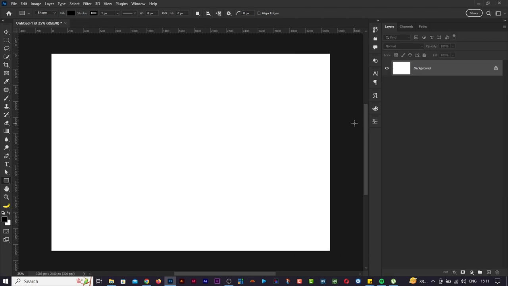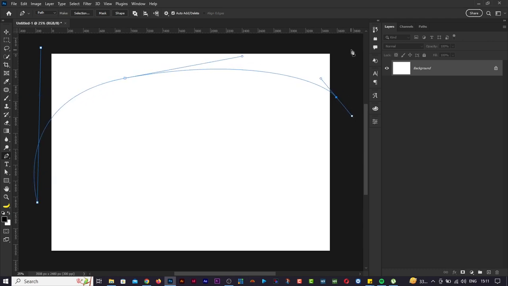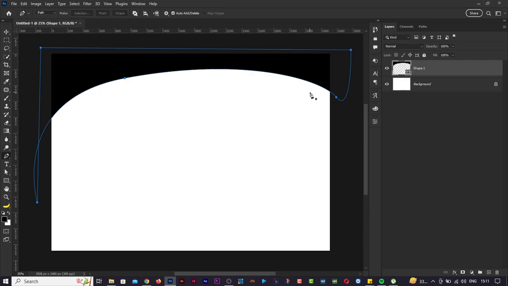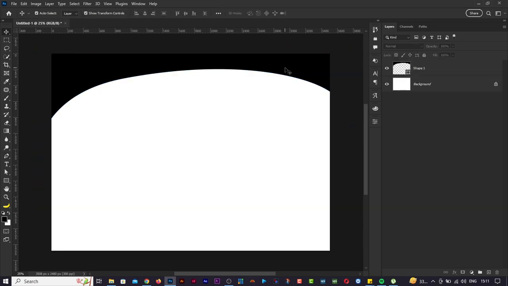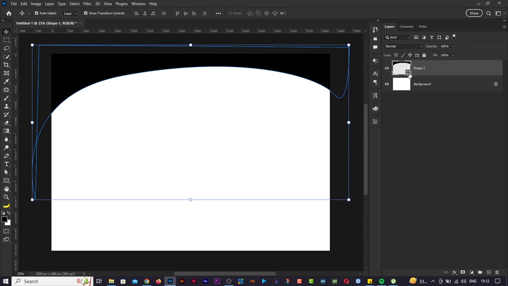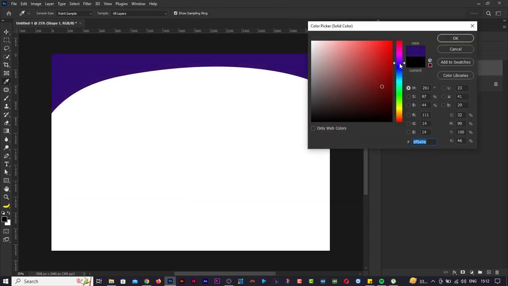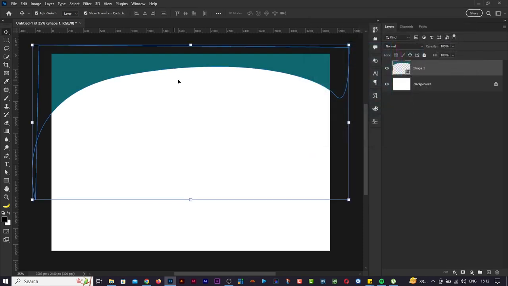Now, what if you want to draw a shape like this? Let me quickly show you guys. But if you want a shape like this, okay, so we need the pen tool to get something like this done. All right, then you can change the color to whatever color you want, like so. Shapes that have curves like this. Okay, so how do we get this done?